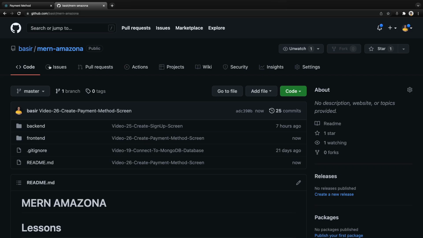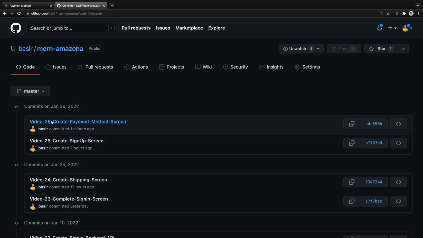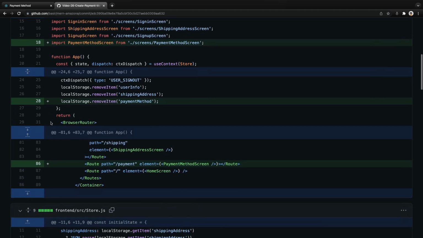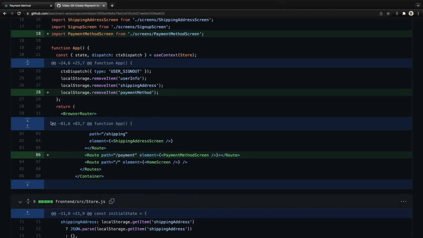To get the source code of this lesson, go to the repository, find the commit section, and here we have video 26, create payment method screen. You can compare your code with this.